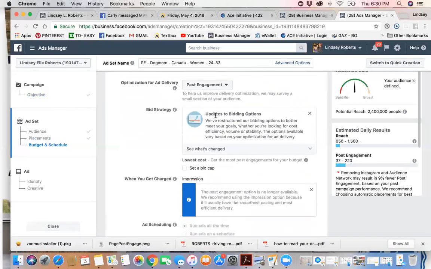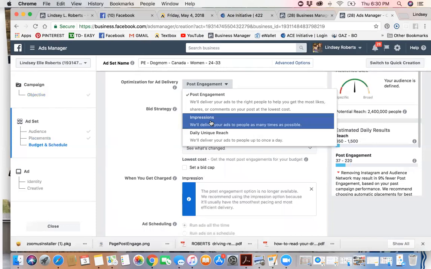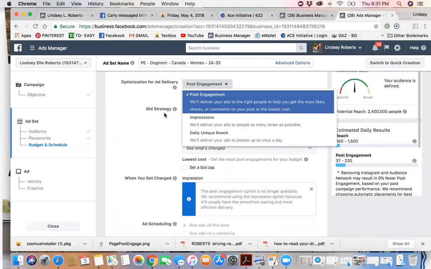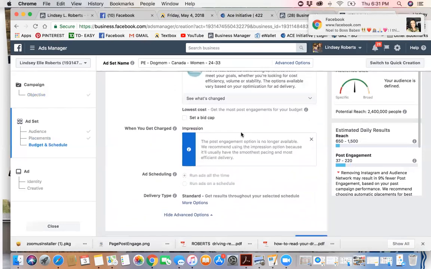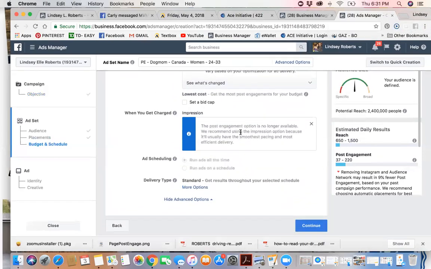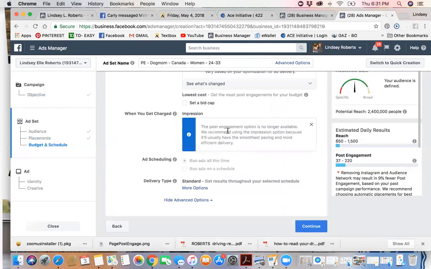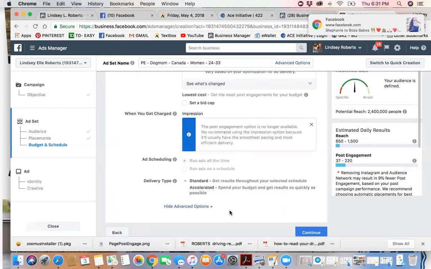Let's see what they have. So yeah, you want to optimize for post engagement, not impressions, because they're going to charge you for every single person who just sees your ad every time or anything like that. So post engagements is what you want to optimize for. Don't worry about this bid strategy stuff. And then impression. So that's just going to run like that. There's no other options available at this time. Delivery type standard. And yeah, so you just want to do standard.